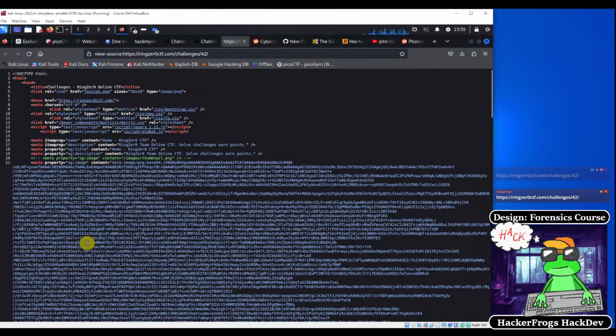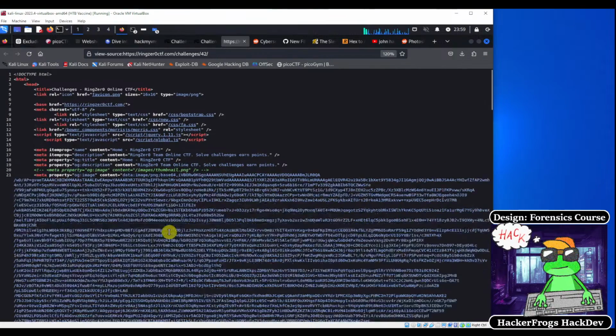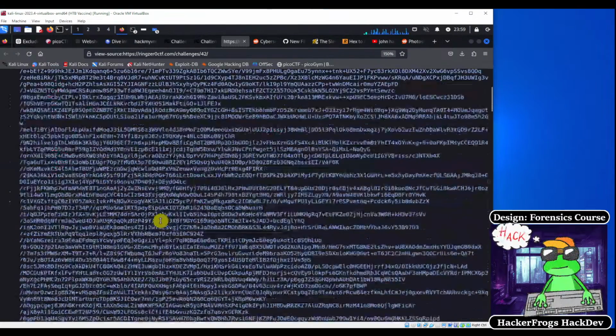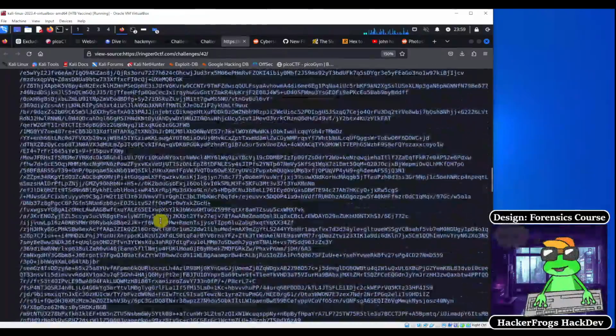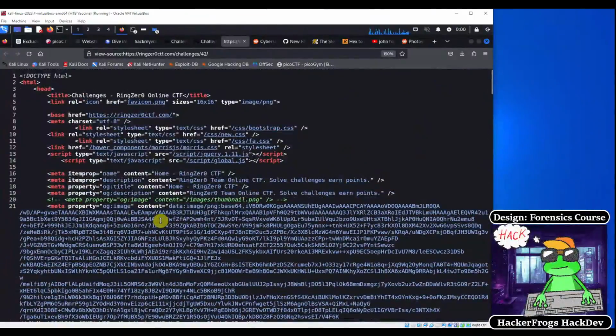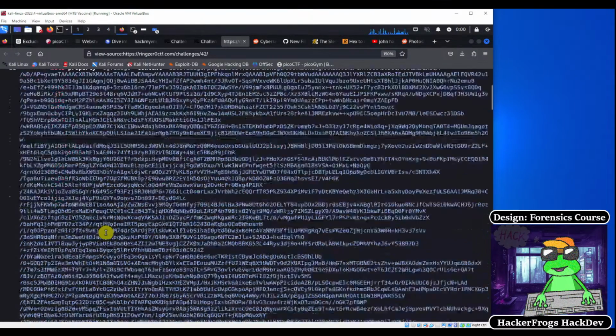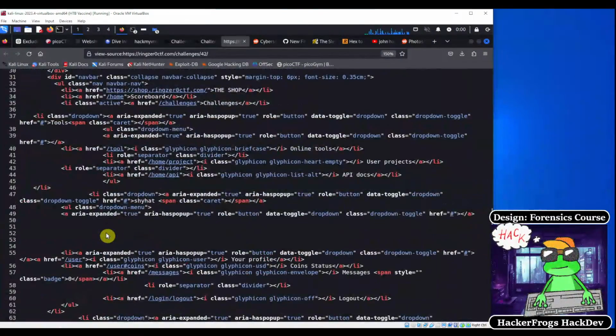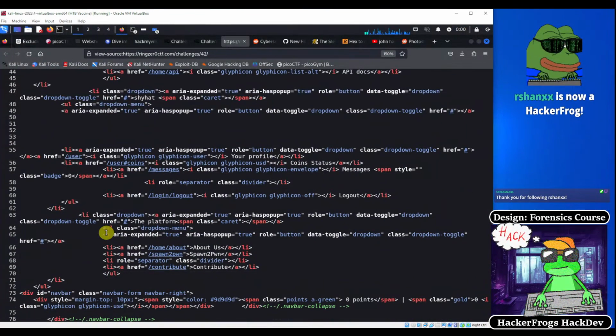What is all this? Let me take a look at this code right here. Is this part of the challenge, or do I have to look at something else?